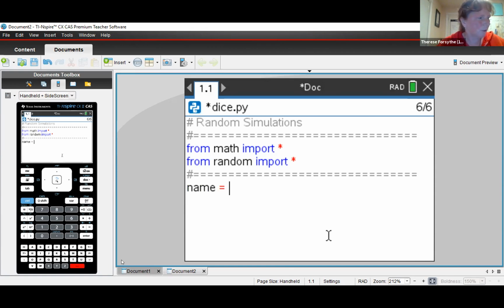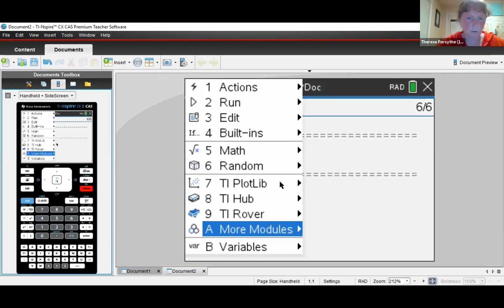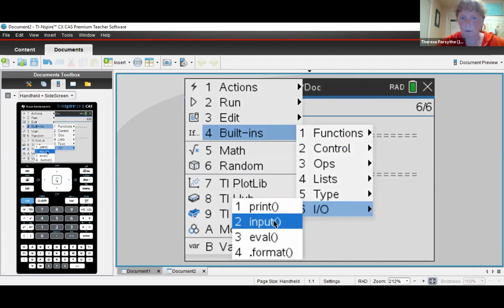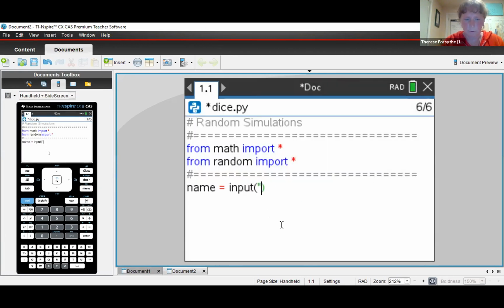I'm going to input a phrase that the code is going to ask the user. So I go menu, 4 for built-ins, 6 for input output, and I'm going to choose 2. And I'm going to put, what is your name? And then I'll put print, Hello, with the capital letters. And then name.